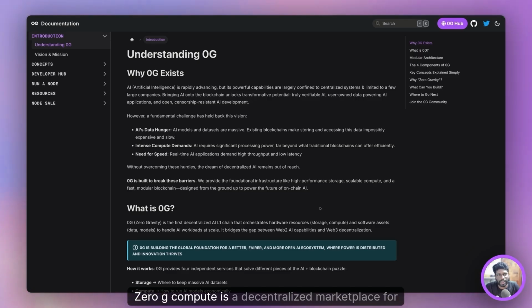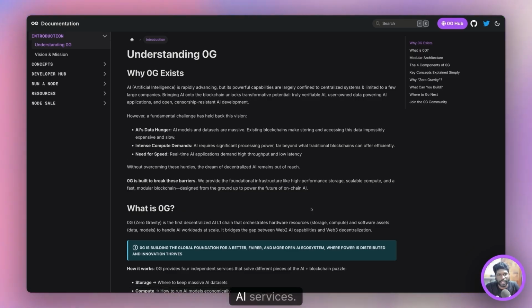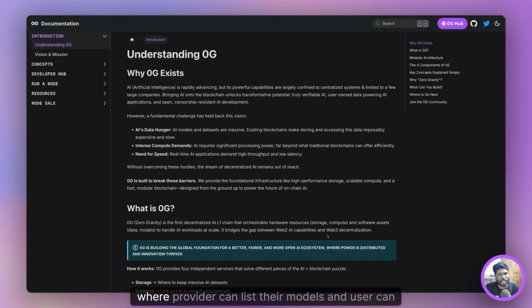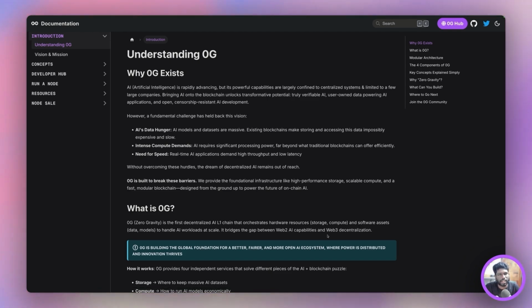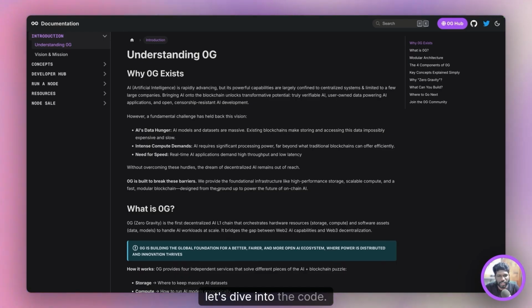ZeroG compute is a decentralized marketplace for AI services. Think of it like Uber for AI services, where providers can list their models and users can use them. Here, no API keys, no subscription, no hidden charges. Whatever you use, you will be paying for it. So it is all pay per use. Let's dive into the code.